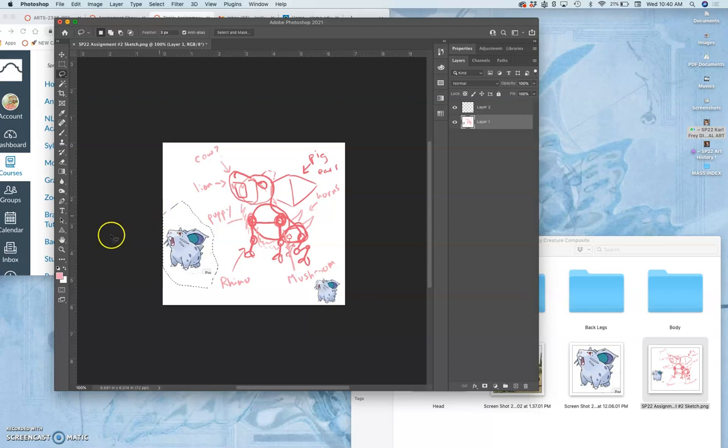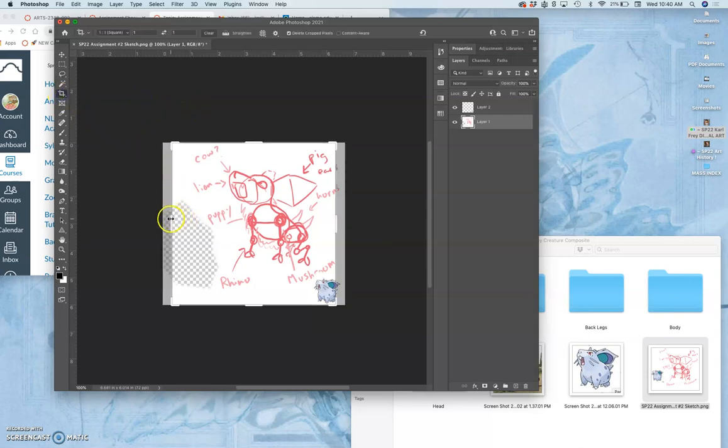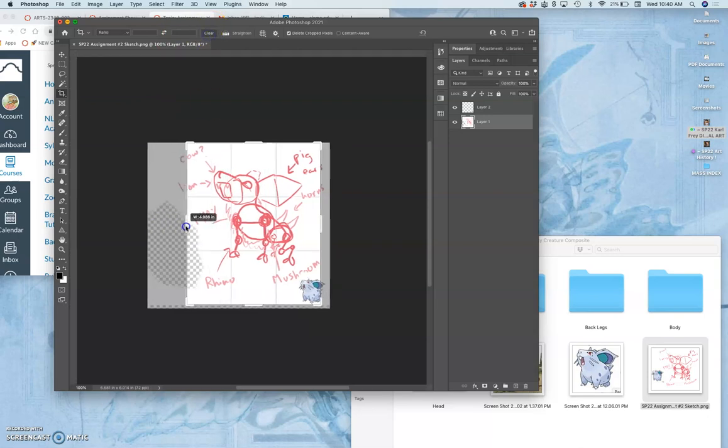But for all of these assignments, I try to show you everything I do for the assignment in class. And one benefit of that is that I get to use Photoshop for it. So that means I can make it a little bit bigger. So I'm going to clear my crop tool. I'm going to crop pretty close to my sketch.